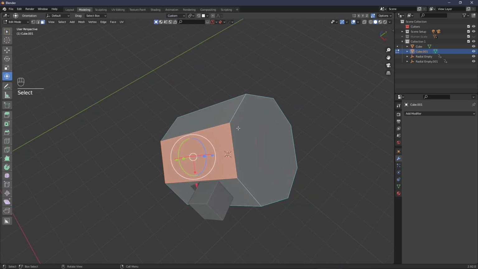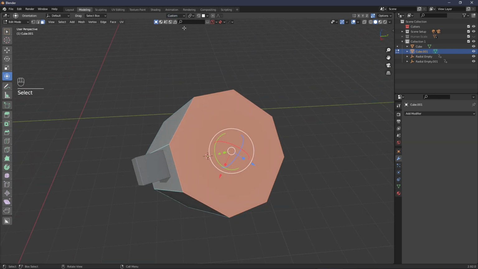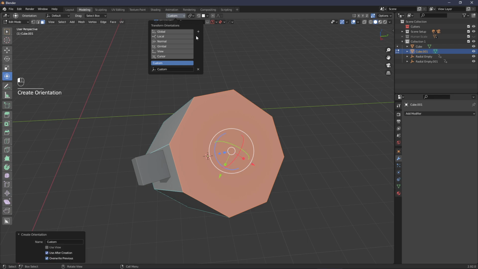So let's demonstrate. Let's say we want to capture this orientation. We click on the menu and click on the plus, and you'll see by looking at the gizmo that it did flip and change, but it didn't create a new entry. It's still being called custom. So this is a really great way to make sure that you don't have a long list of custom orientations you have to later clean up.